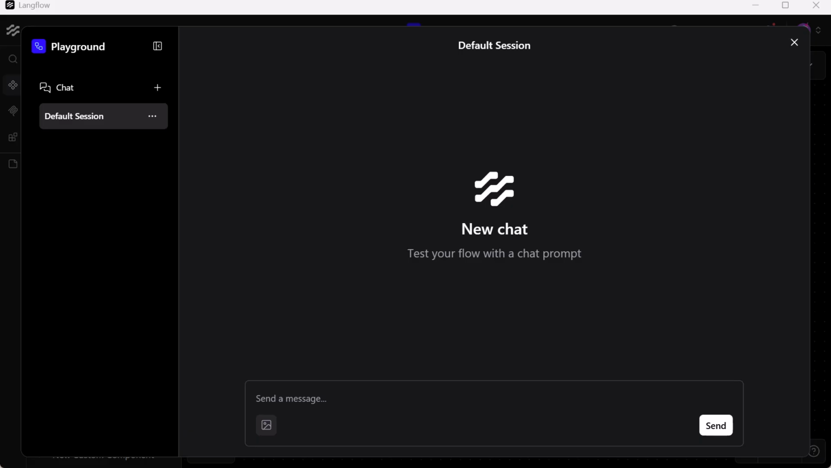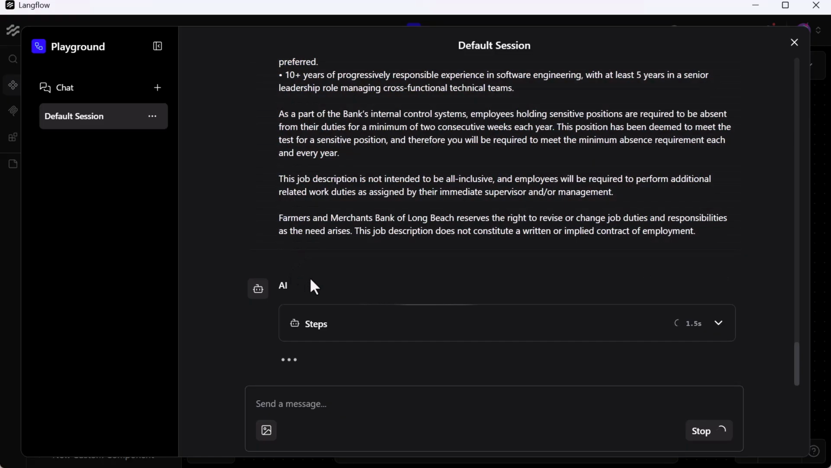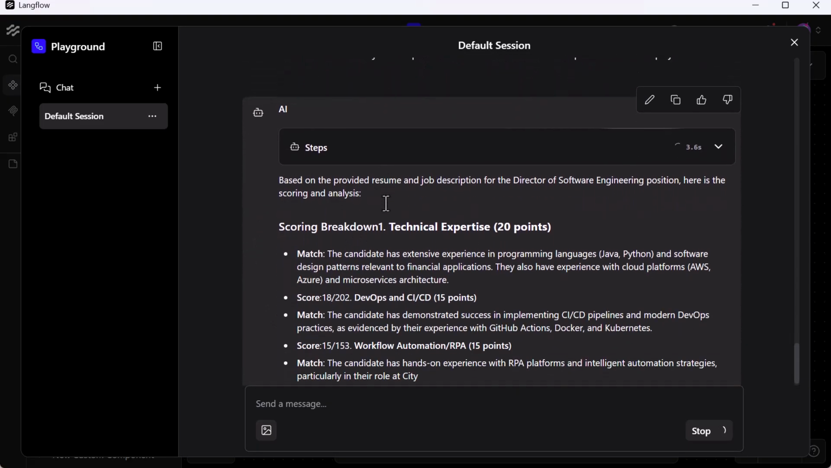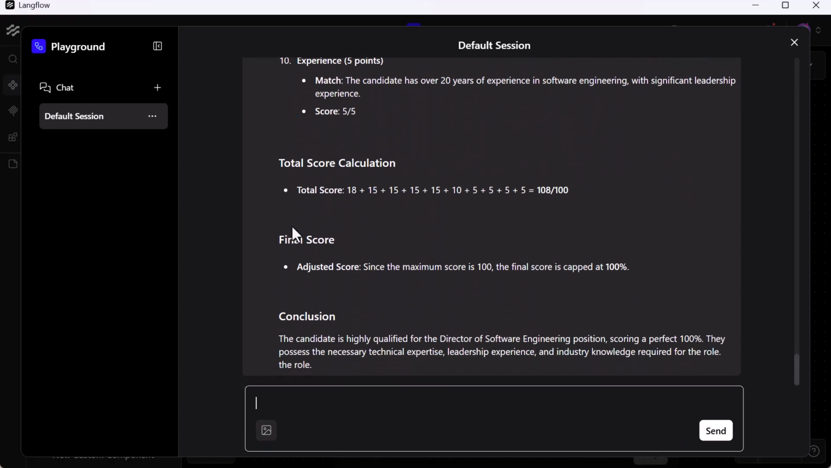Okay, let me copy this pretty long job description. That's fine. Again, I just Googled "director of engineering job," pasted that in there, and clicked send. So notice now our AI shows the steps. Oh, that's pretty quick. It parsed my resume and gave a total score calculation. Final score, capped at 100%. The candidate is highly qualified for the director of software engineering position, scoring a perfect 100%.